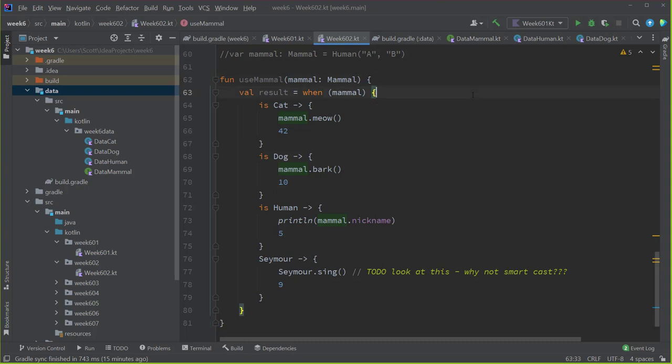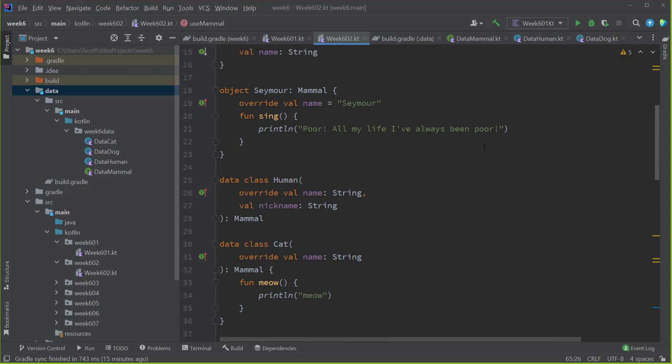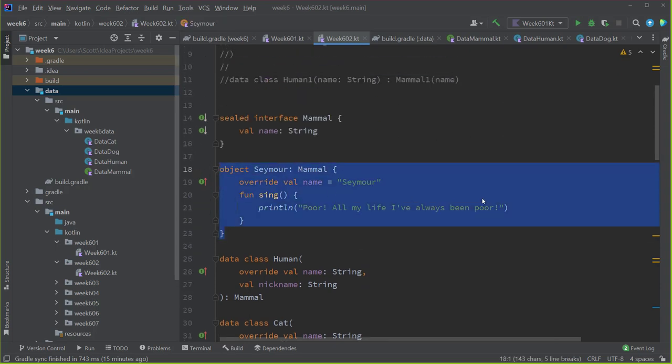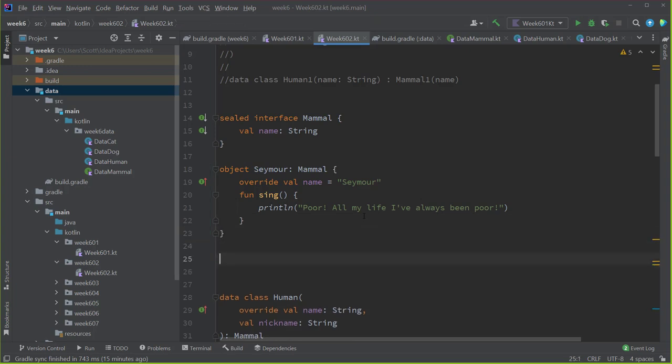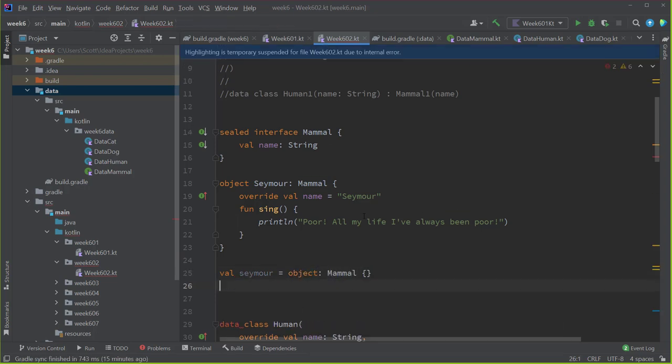Okay, moving on. Let's see, what was the next thing I wanted to talk about? I'm going to take this just a step further with objects. We've been talking about named objects, where you give it a name. This is actually an object instance. But keep in mind, you can also say val Seymour equals object mammal with some definition changes inside of it like that.